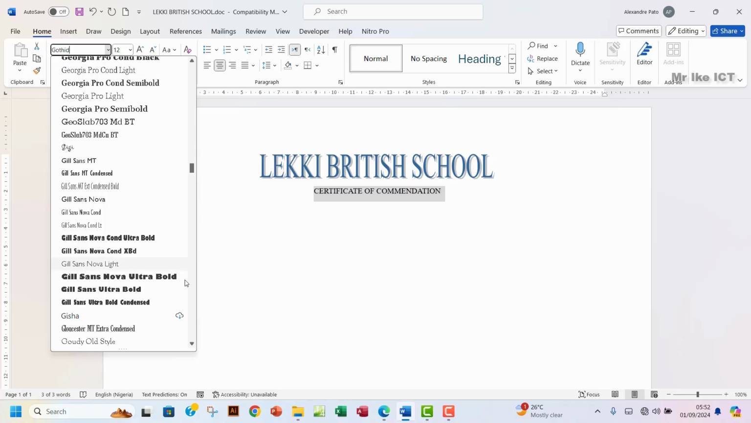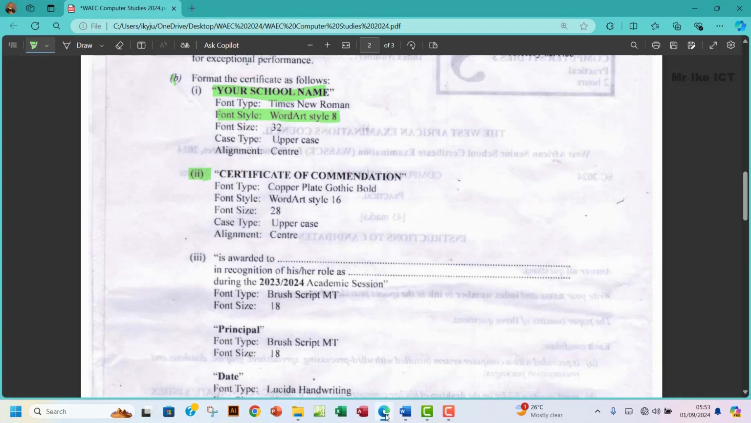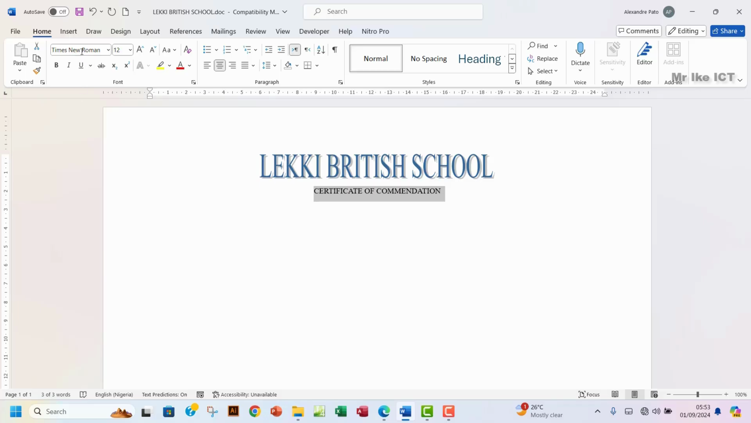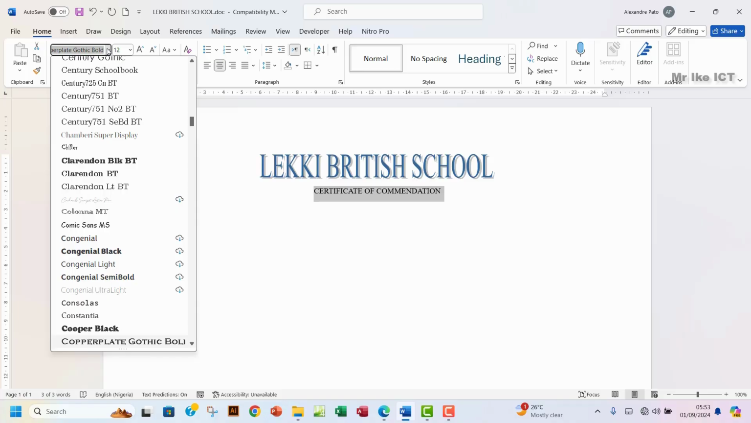Is it somewhere here? Where is it? Let me check the spelling. Okay, Copper Plate Gothic Bold. Let me just do that, and close that. Copper Plate. What is that? Are you giving me what I need? Okay.